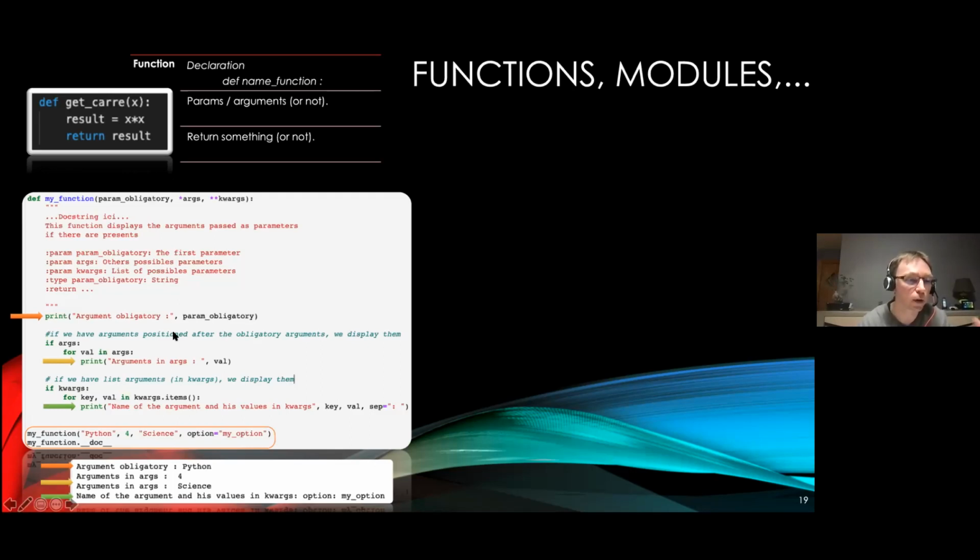And inside, I make some operations. Here, I print the first parameter. It is an obligatory parameter. We need to put the parameter when we call the function. You have the call here, my function, because it is its name, and the first parameter is Python. We have to put this parameter, and I print it. After that, I verify if there are args, and the star here means you can have 0, 1 or n args if you want. Same thing for the kwargs, but kwargs is for a dictionary.